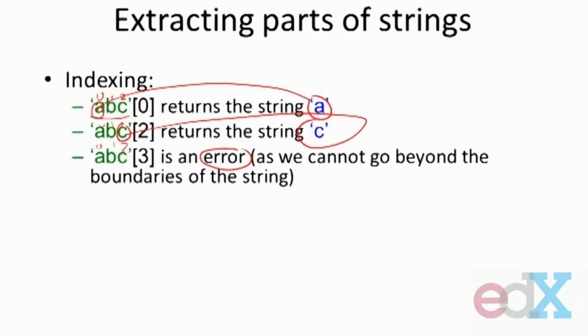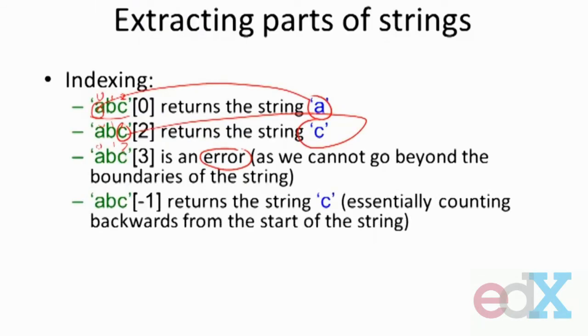Now, I can also, though, go backwards. So if I have a string ABC, and I give it in square brackets a negative number, it basically starts at 0 and then counts backwards to -1 and then to -2. So that -1 index will return as the C. So it basically starts at the back end and counts backwards. So we can get out components of strings, which is good.